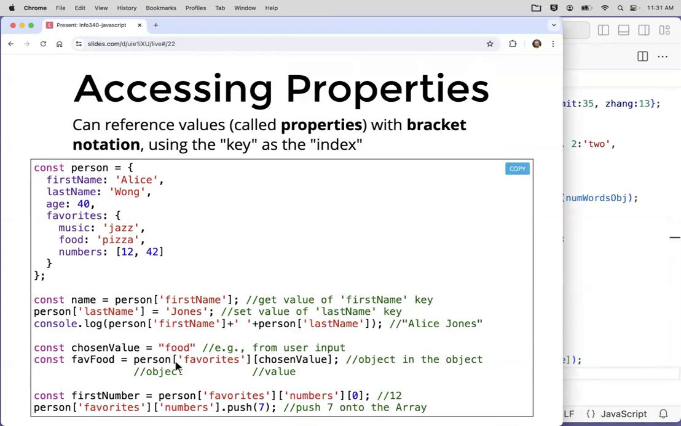For example, then I can go to my person's, maybe I'm asking the user, which favorite do you want to look up? And they say, I want to look up food. So then I can have my code go to person's favorites, and then in that object, go to the food key, right? Because food is what the chosen value actually is. When JavaScript's evaluating this, it takes the chosen value, replaces it with the word food, and that's the key it then goes to. Similarly, I can string together my brackets, person's favorites, numbers 0, give me my 0th number that is my favorite from my person. I can add new values to my favorite numbers, et cetera, et cetera, et cetera.